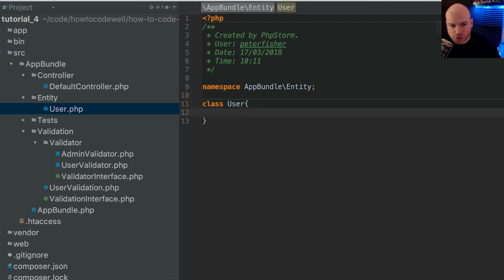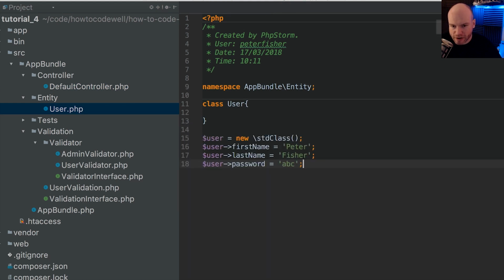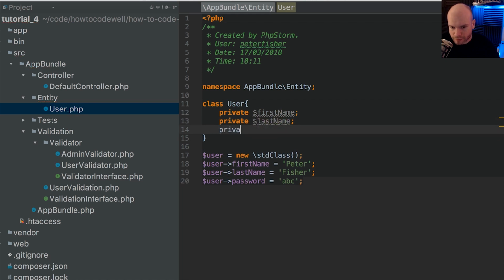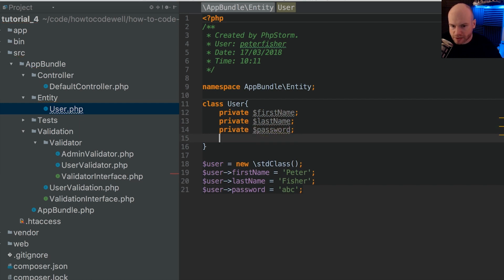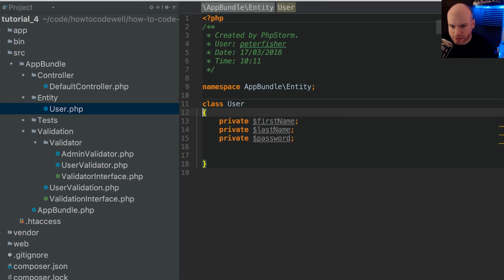And if I went into the default controller and just copied these parts into the entity here, let's just bring it down here for reference. What we need is a private first name. That's the first thing. First name, private last name, private password, like so. And let's just get rid of that because I was just using that as reference. Make that a little tidier.